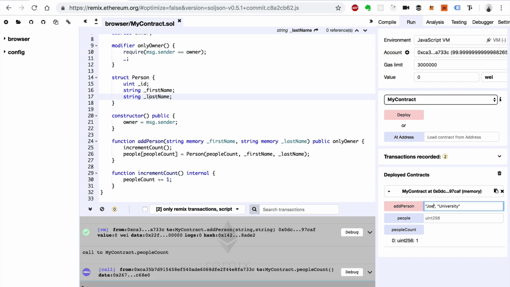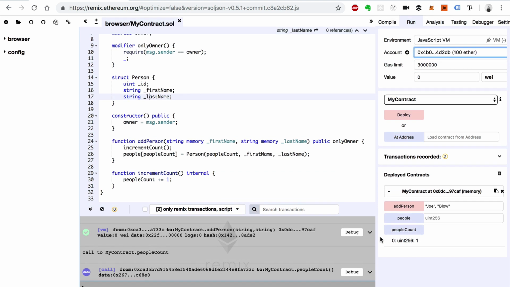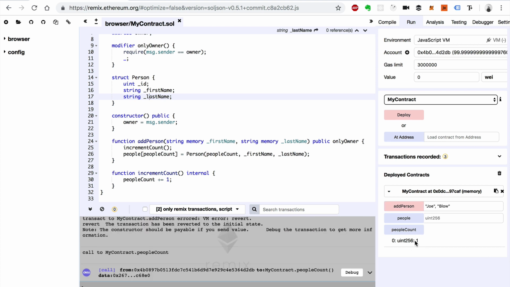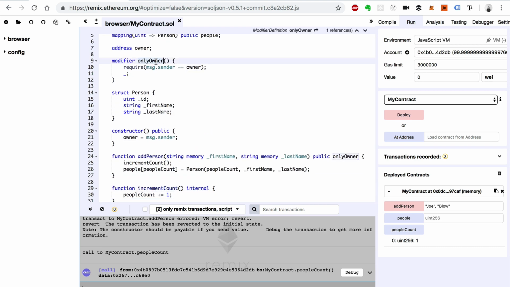Now we'll say Joe Blow, and we'll change accounts to this one. And we'll try to call it again. We'll add a person. And we see it has failed, and the people count has not changed at all. So it worked. We've kept track of the owner, and we say only the owner can do it.